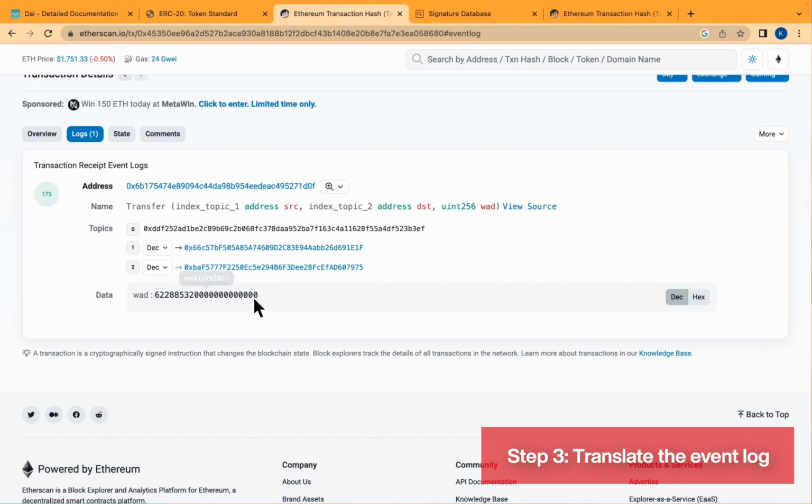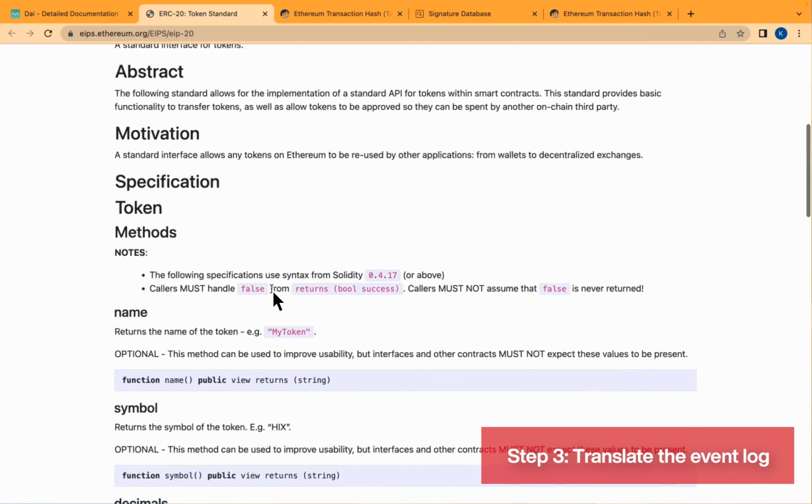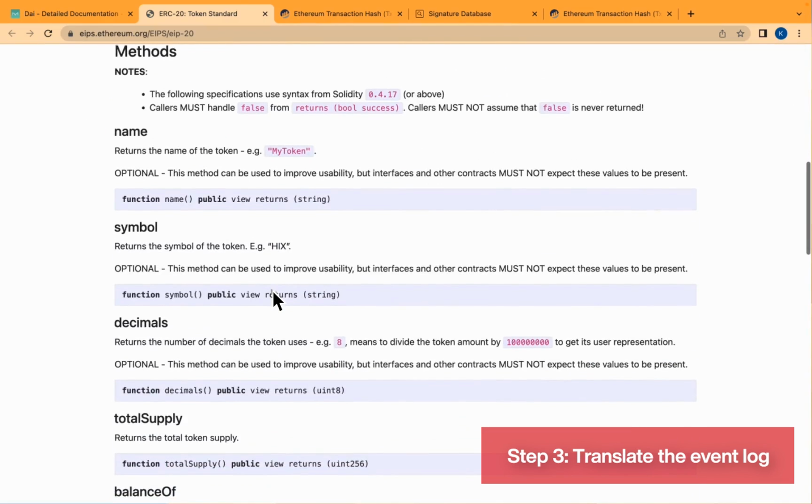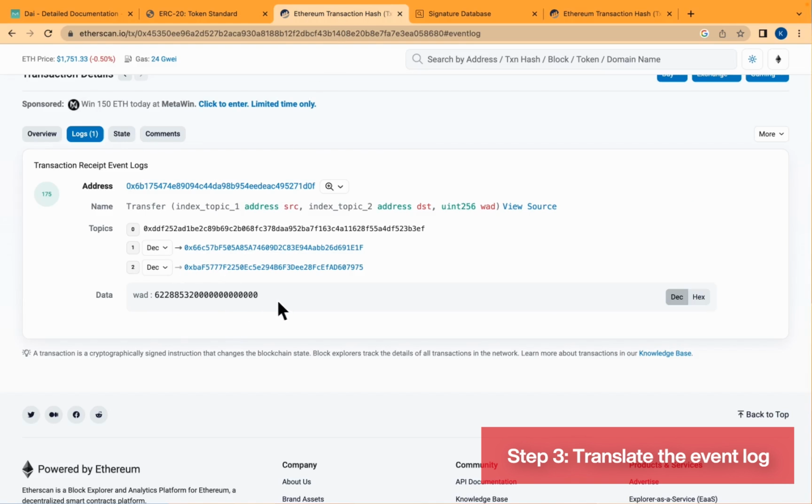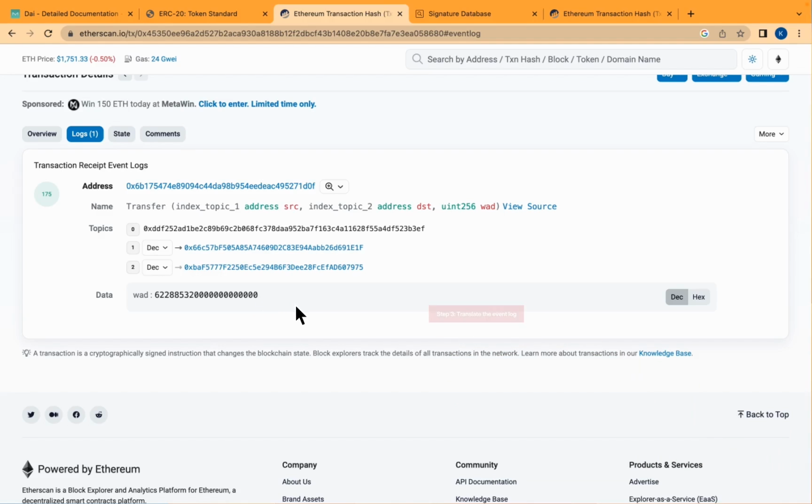Another funny thing, this number looks really big. If you check out the ERC20 standard, you'll find that usually these amounts that you get are multiplied by 10 to the power 18. There's some technical reasons for that, but the actual amount is this divided by 10 to the power 18. And that's a pattern that you'll see a lot.